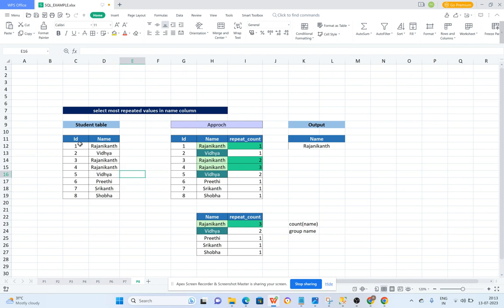If you observe this data, Rajnikant is repeated 3 times and Vidya is repeated 2 times, and other records are repeated only once. So the most repeated value in this table is Rajnikant, and we have to populate that particular name. For that, the approach which I follow is I will populate the repeat count. In this repeat count, I will use the count on top of the name column, and the grouping should be done based on the name column.